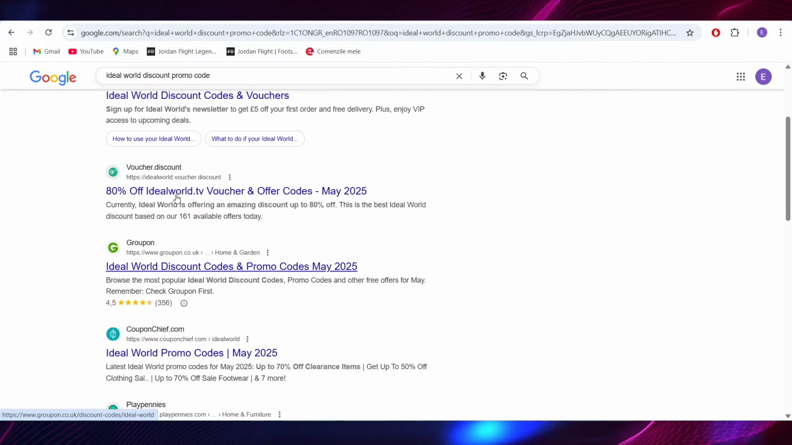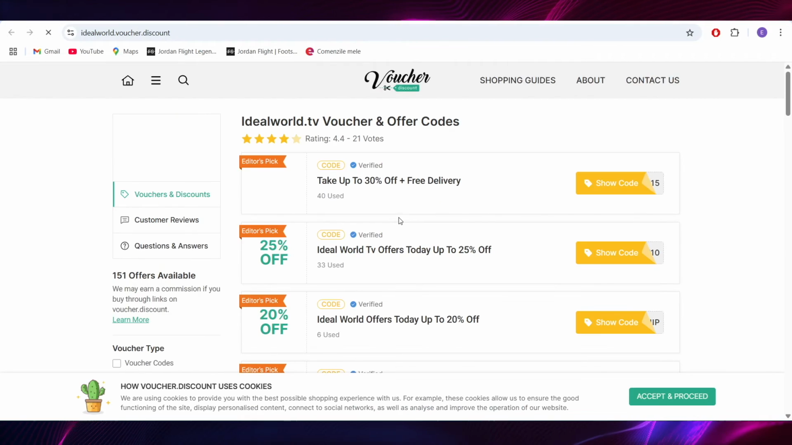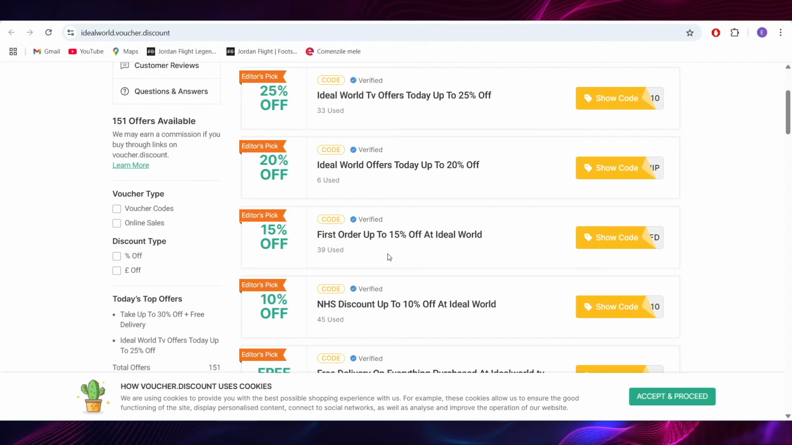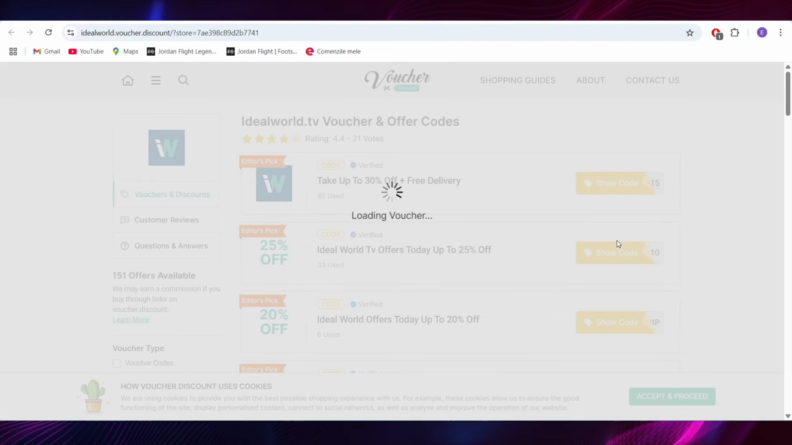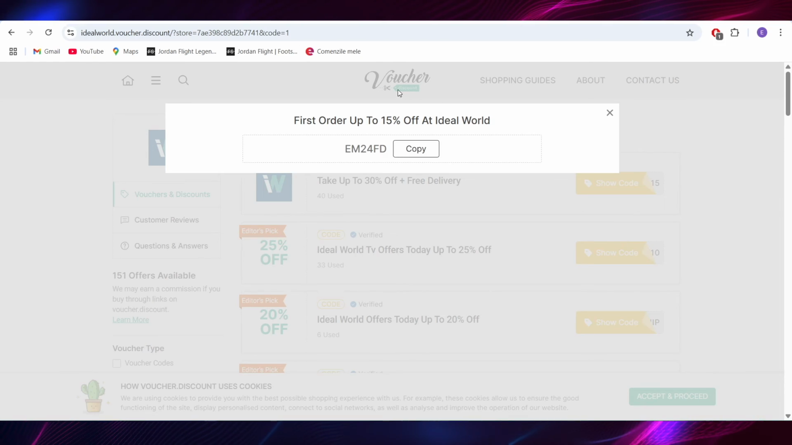Also, going back to the main search right here, we have this website which is called Voucher Discount, and right here you'll see that we have a list with other promo codes that we can use in order to get some benefits. So let's say for example that you want to get this 15% discount on your first order. All you need to do is just select the button right here where it says show code, and now we have to wait a little bit for the voucher code to load up, and after that we should be able to copy this one and use it. So you can just tap right here on this pop-up window, and this is the promo code that you can copy, and you can use this one to get a 15% discount on your first order.